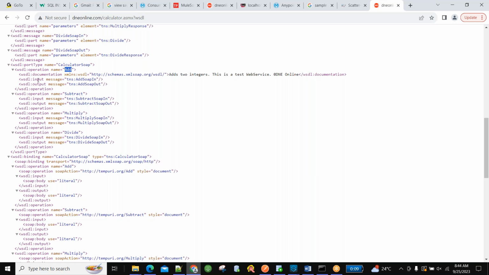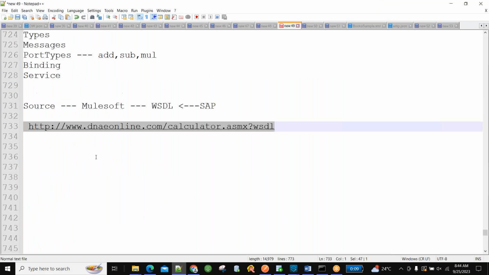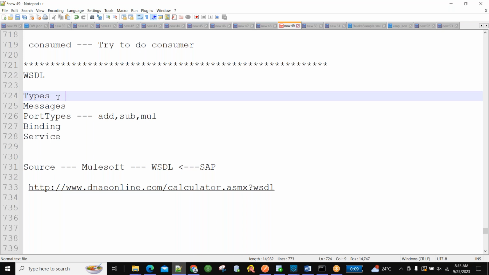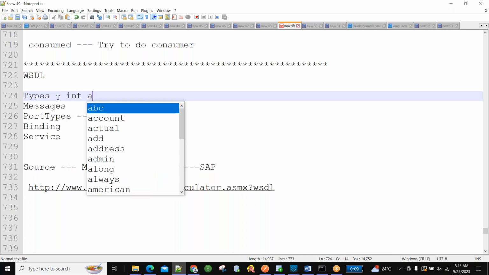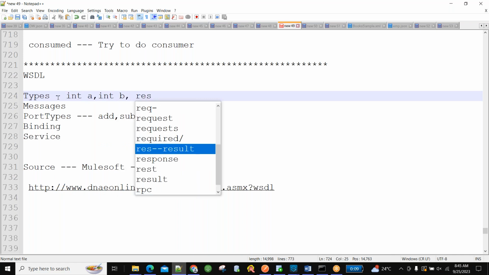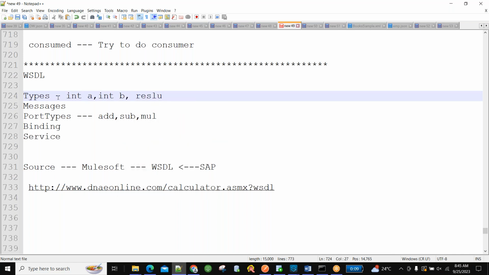Now if you are seeing the input message, it is add SOAP input, add SOAP output. For subtraction, the same. So what is happening? Messages are referring to elements, and operations are referring to these messages. Long story short, in the types you see just integer A, integer B. Whatever is required for those operations, only those things you are able to see, and the result. That's all.